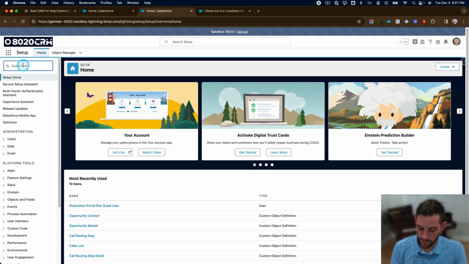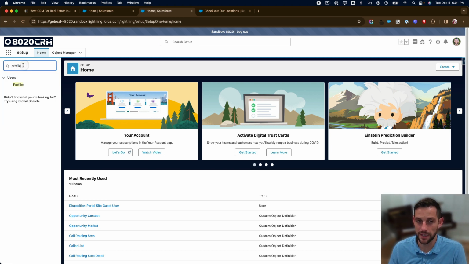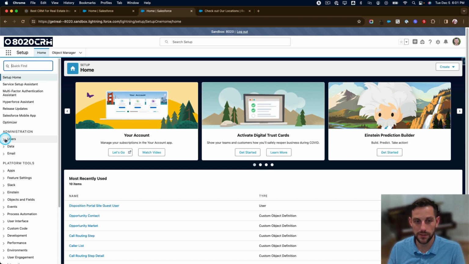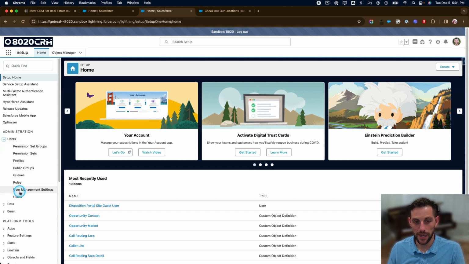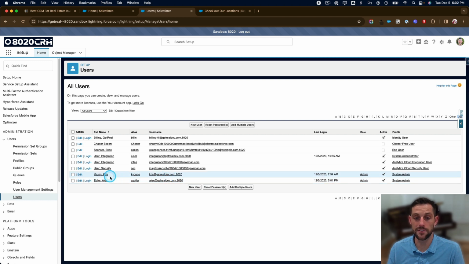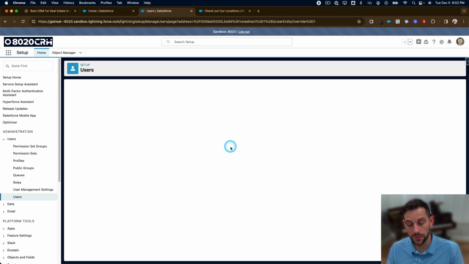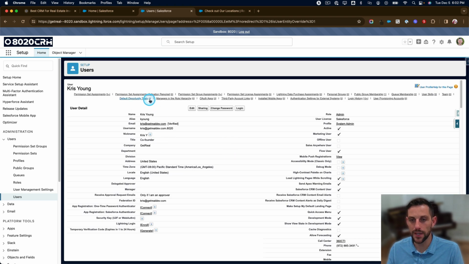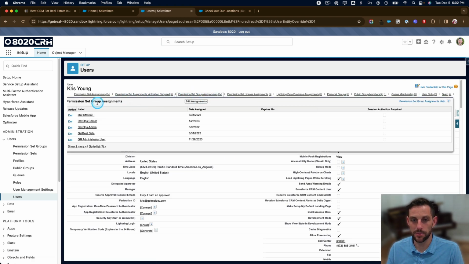If you're looking for one specifically, you can always type it in search. But we're going to go into users and look at a user, and also look at the profiles and permission sets you want to apply for 80/20 CRM. Let's say you want to set up an admin user. I can click their name, and then I can see these permission set groups, always a good place to start.